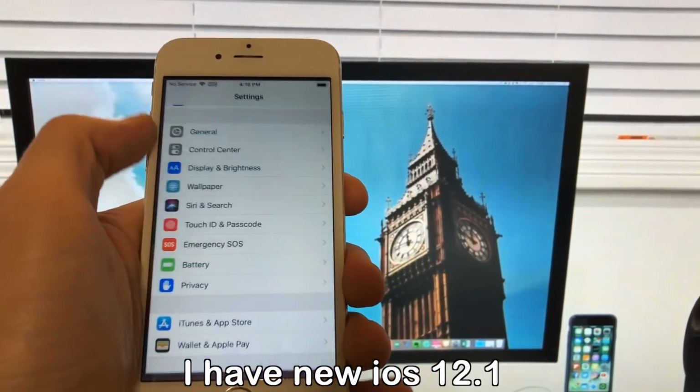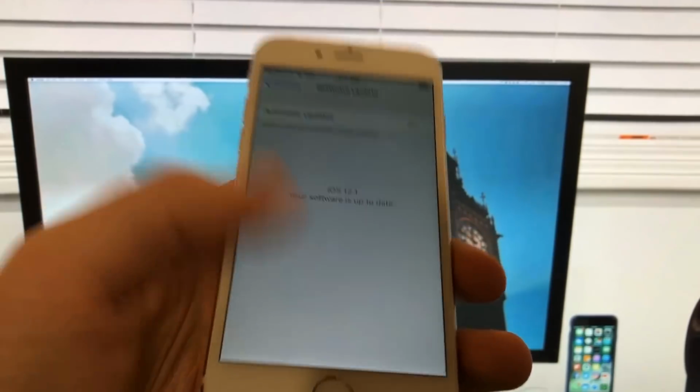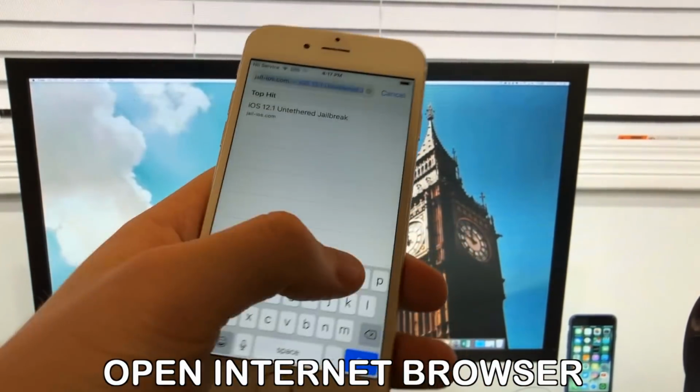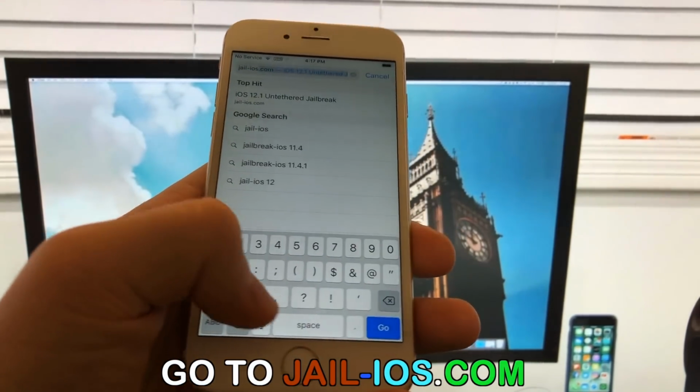Today, I'm going to show you how to jailbreak iOS 12 and all future versions. As you can see, I'm running the new iOS 12. To install Jailbreak, you need to open Safari browser and visit jail-ios.com.